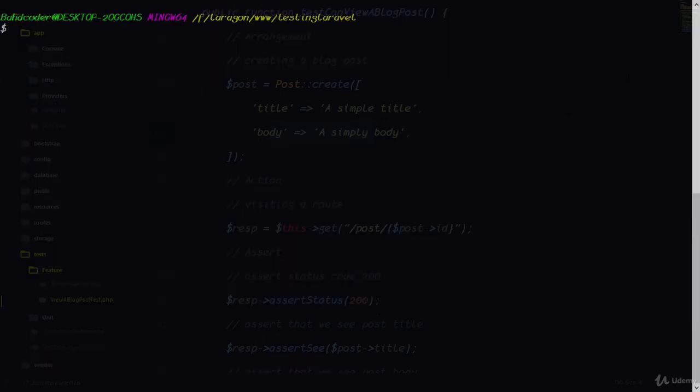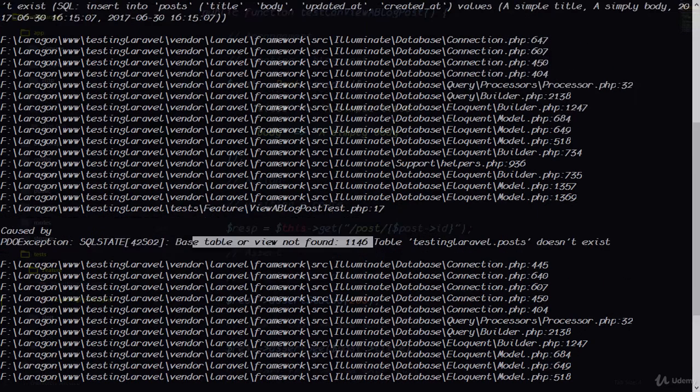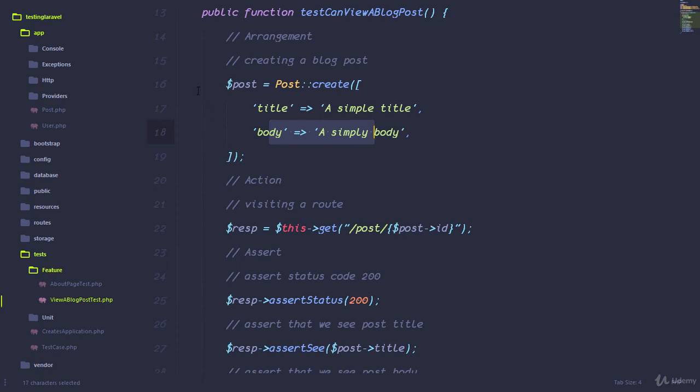So how do we fix this? Let's simply use php artisan make:migration, and this is going to be create_posts_table. And just to help out, we can pass in --create=posts to that command. So now that we've created our migration, let's run that test again. And then we still have that error saying base table or view not found. And that's because we haven't migrated our database, right?